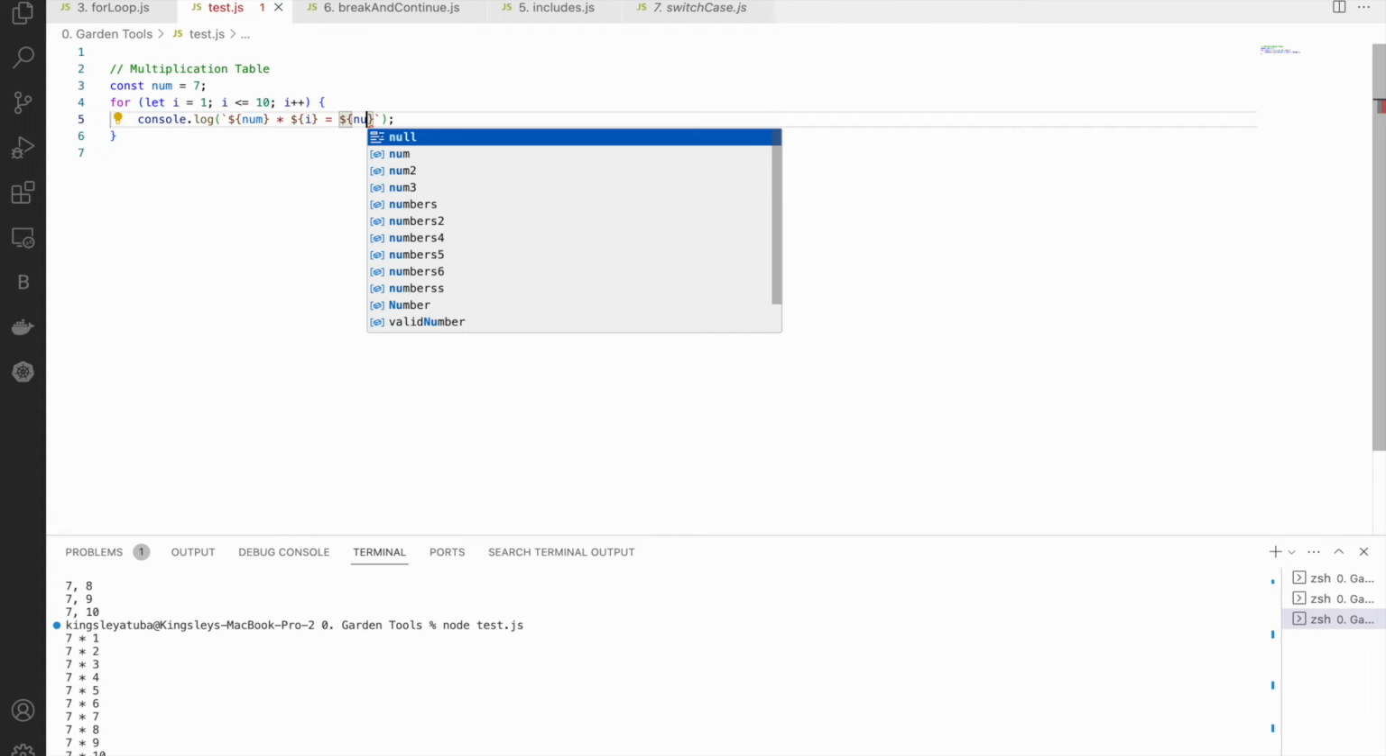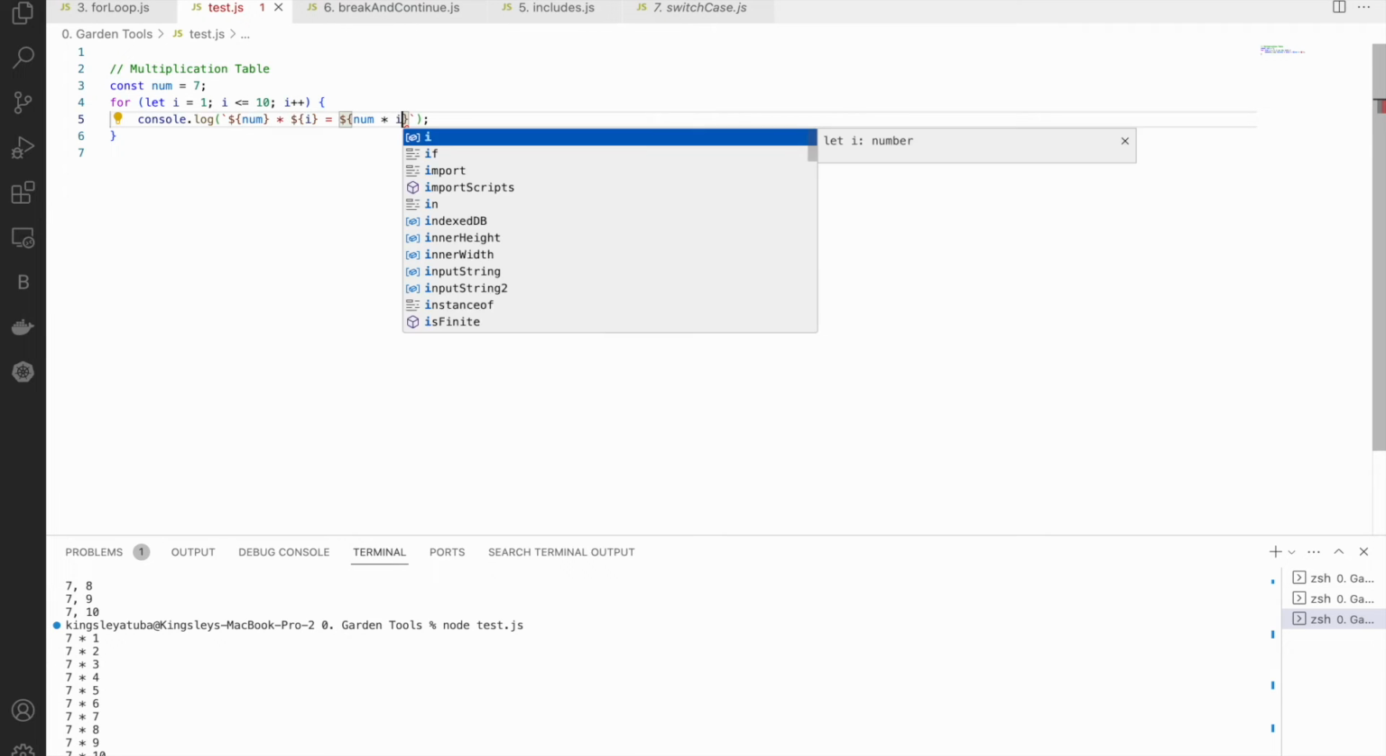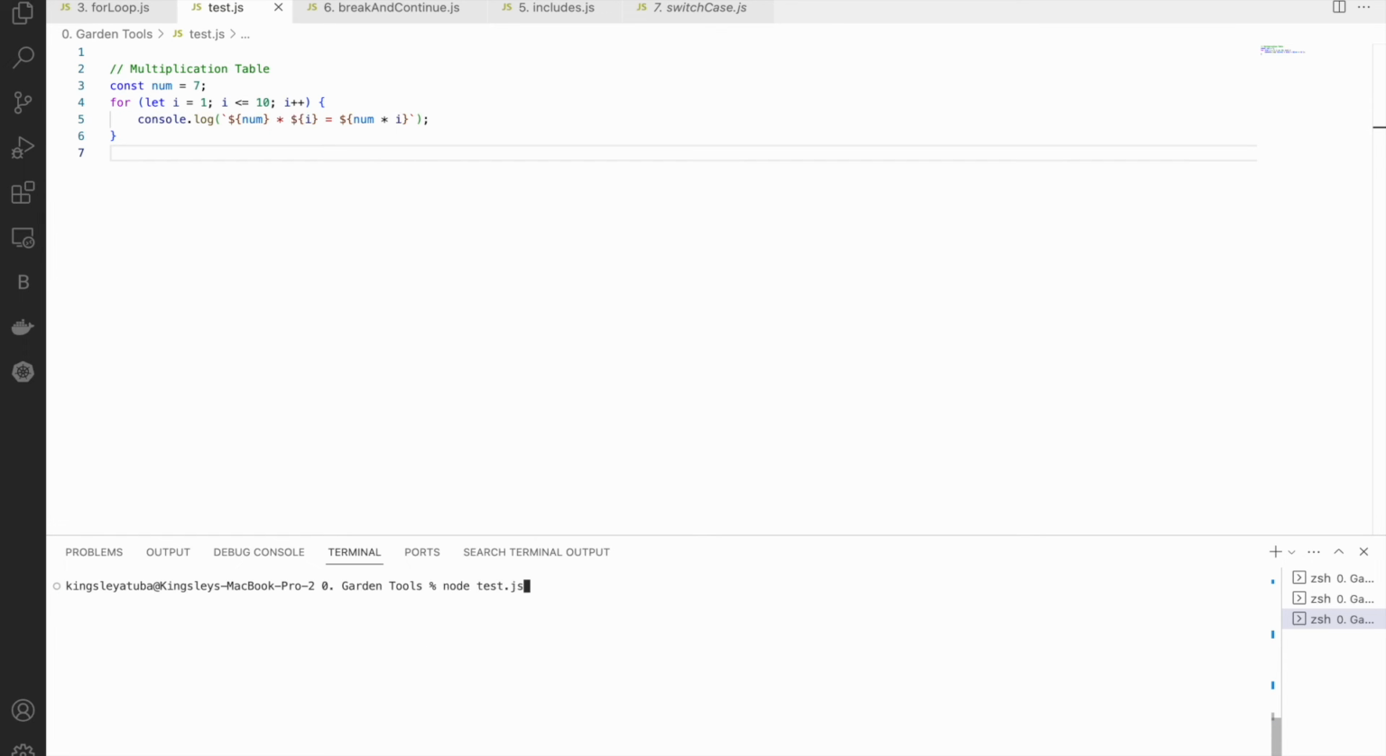What do we say? num times. That's the thing with this way of formatting your string. You can literally do calculations inside your curly brackets, right? Let me clear the terminal and run this again. That is our multiplication table.